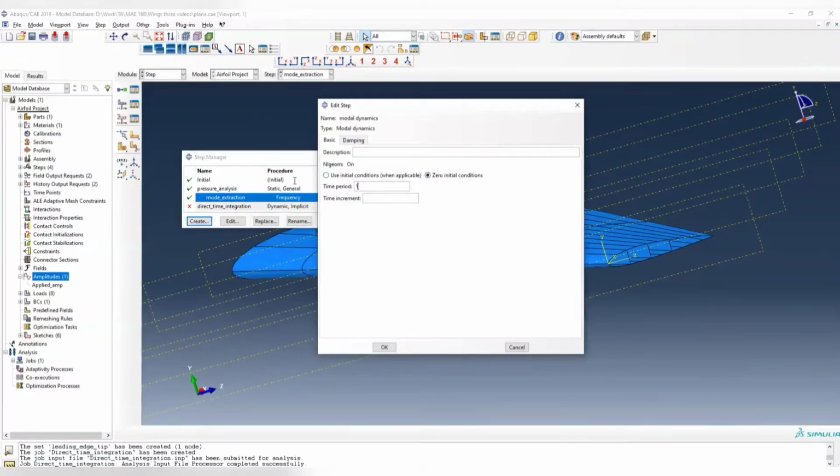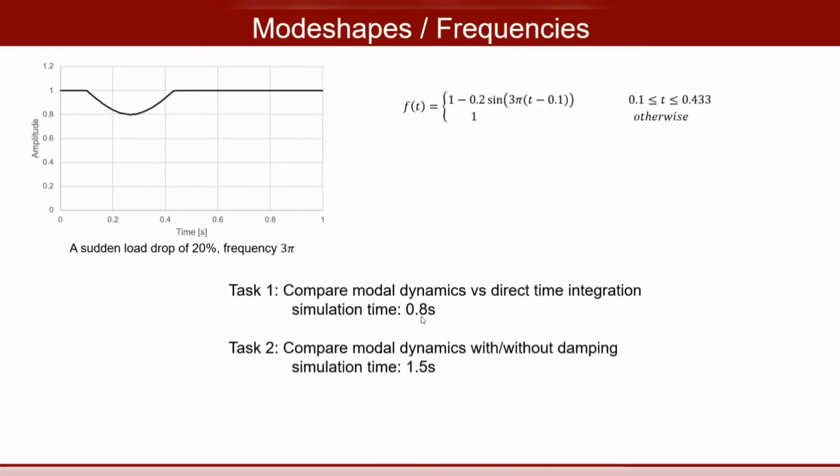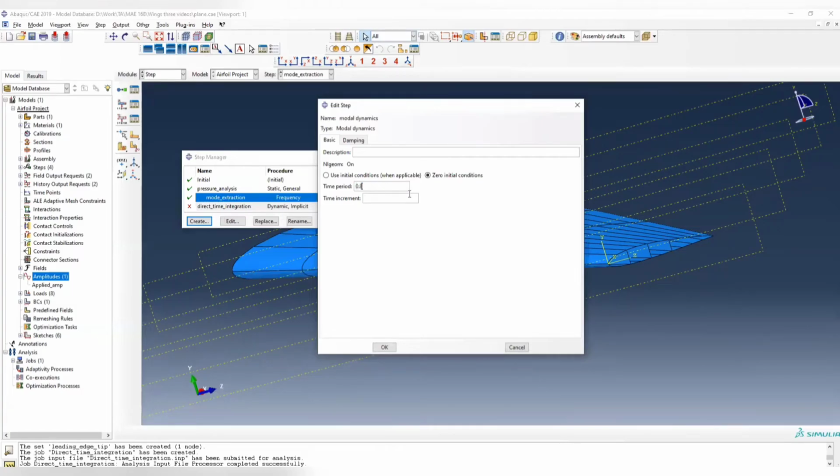So in modal dynamics, the time we are going to simulate is 0.8 seconds. And the time increment, we make it fine enough, 0.01. Modal dynamics usually will be way faster than the direct time integration. So you can make time increments small enough here. So this will give you 80 steps, right?